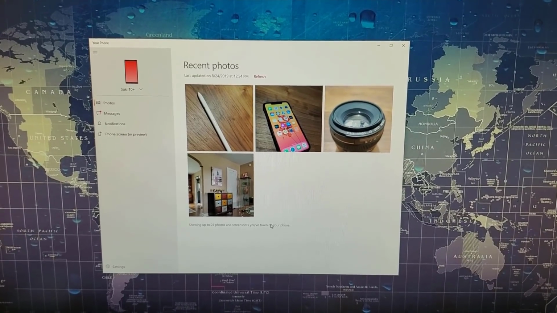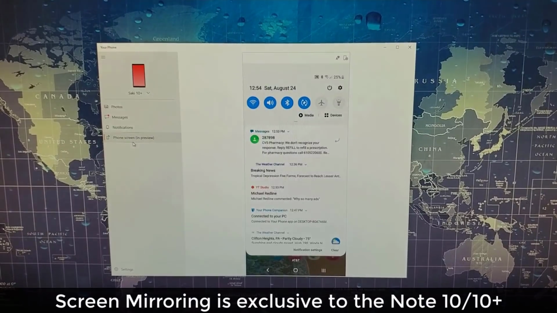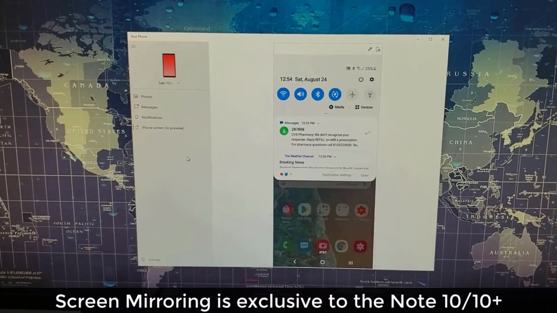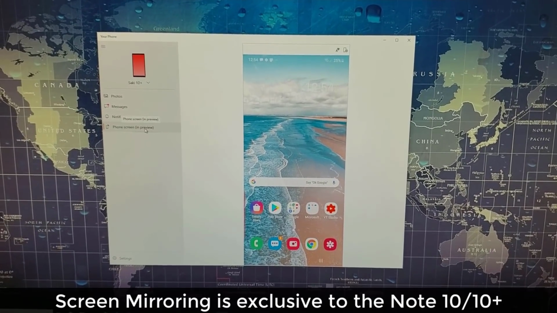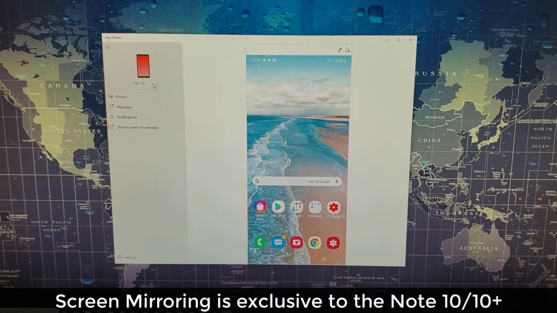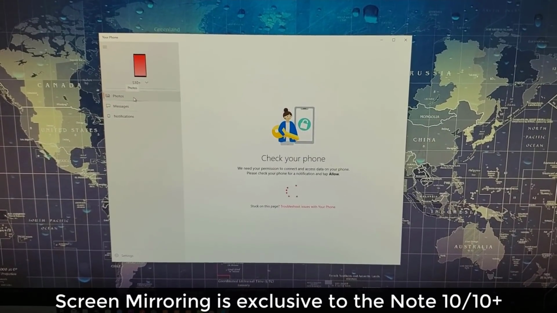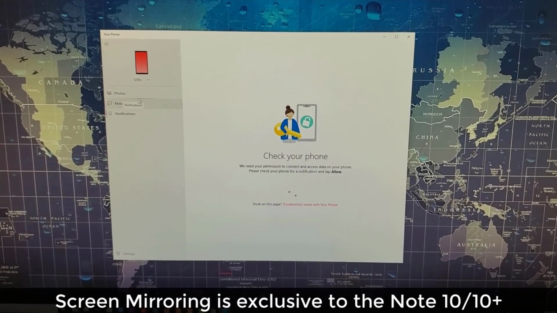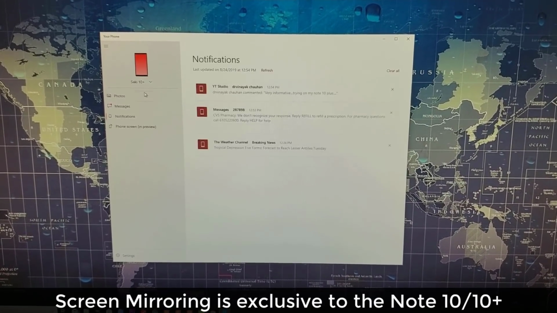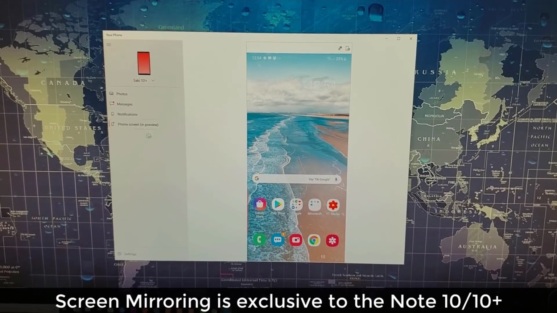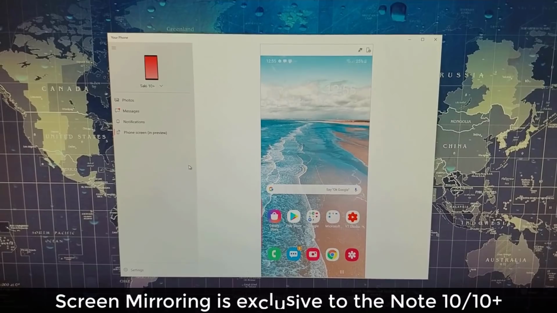But before I do that, I'll let you know no other phone can do the phone screen option, okay? So this one right over here, let me just pull that up. So this phone screen preview is exclusive to the Note 10 Plus. I have a Samsung Galaxy S10 Plus right over here. With that one, you can do photos, you can do messages, you can do notifications, but you cannot do the actual phone screen in preview, as you can see. Now let me show you how to set this amazing feature up.